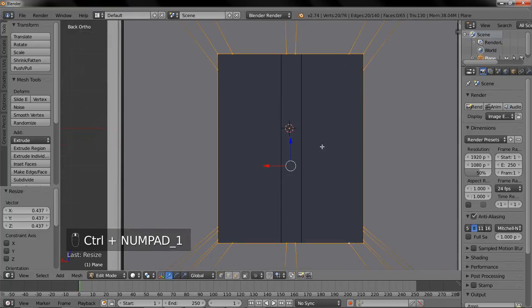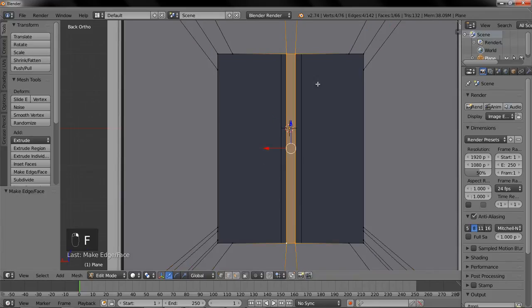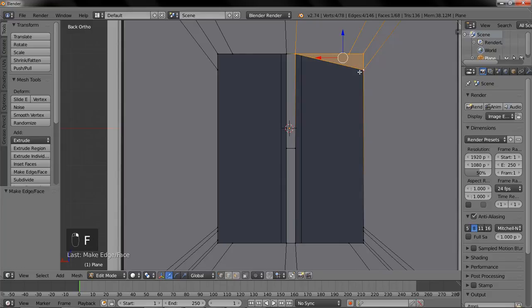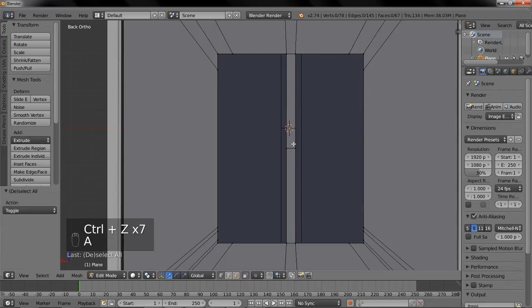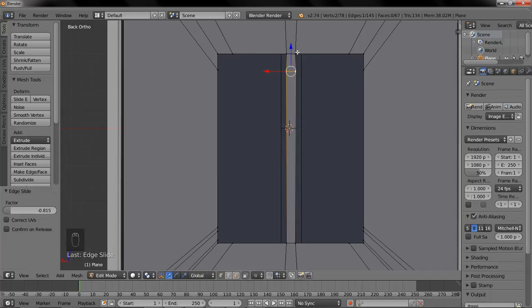And then we will fill in this little back space here. Just create a face there. Sorry, let's just get rid of that. That's actually a bad topology practice. What we'll do is grab this here. We'll hit G twice, and that brings us to the edge slide mode. Alright, there we go.